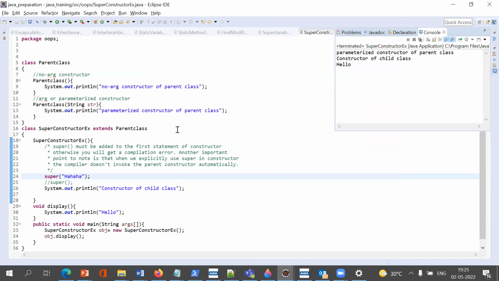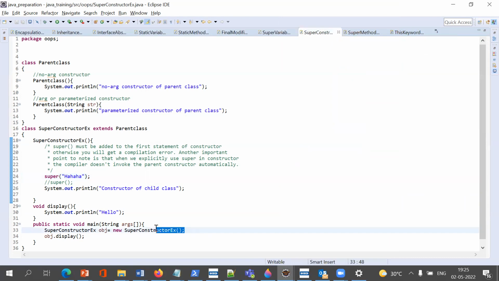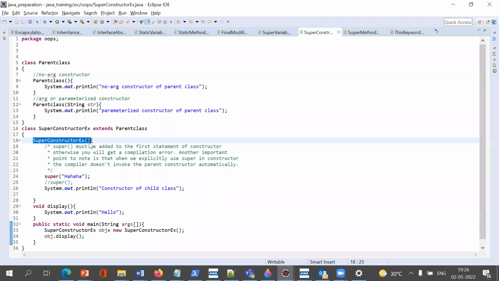See here. So what happens is, first, whenever you call this one, execution lands here, the default constructor of the subclass.